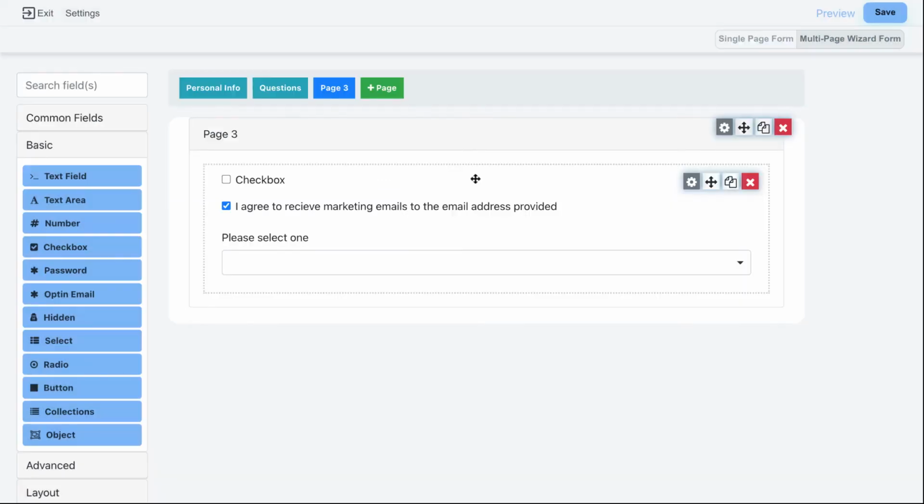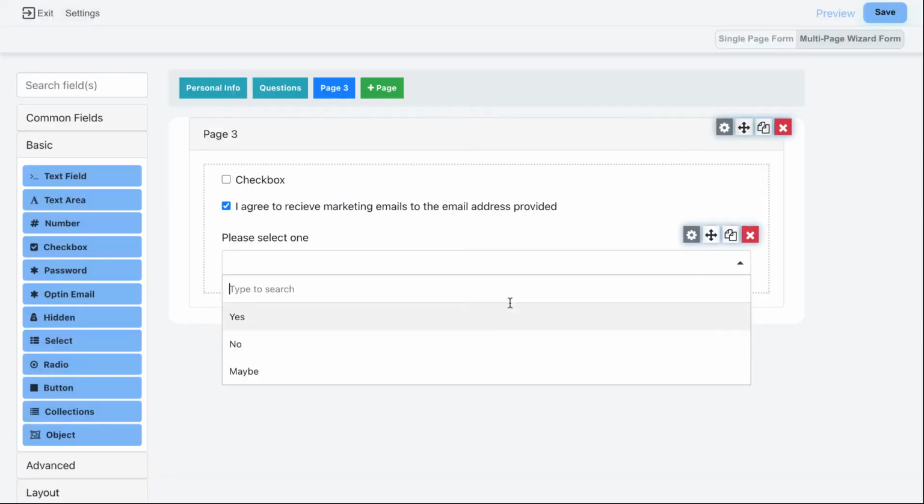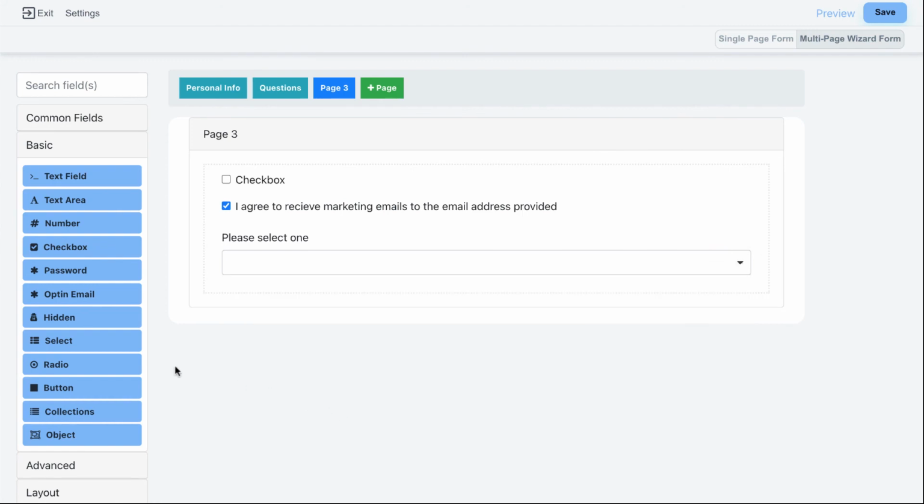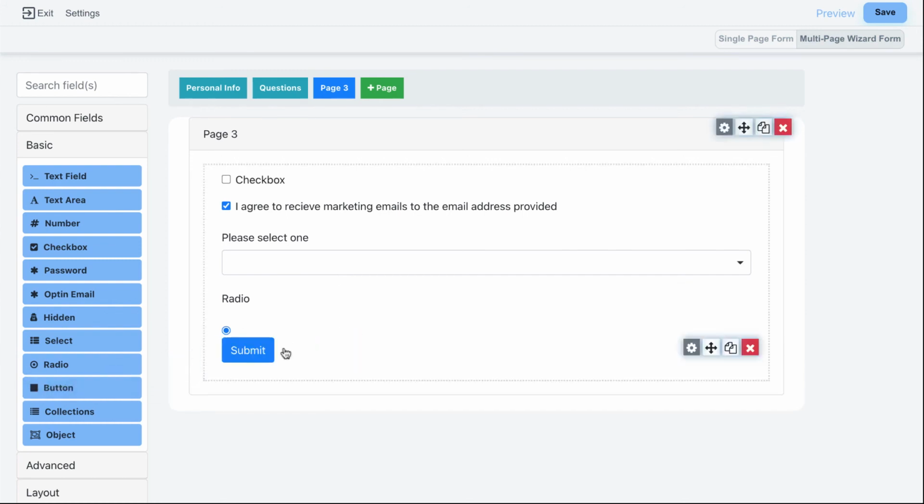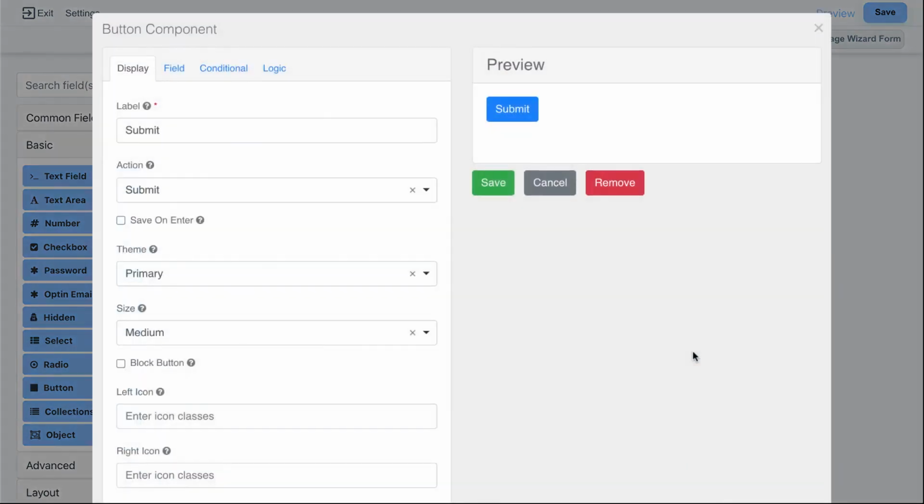All right, perfect. And now you can see I have my 3 options in here. So that's really cool. Next, we have radio. We already went over radio. Then we have button. This is like if you accidentally delete the submit button on your form, you can drag this again down here.